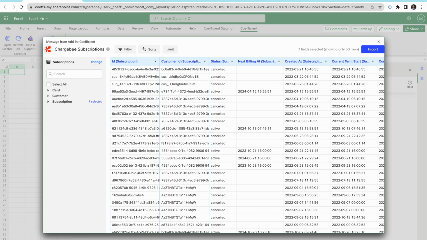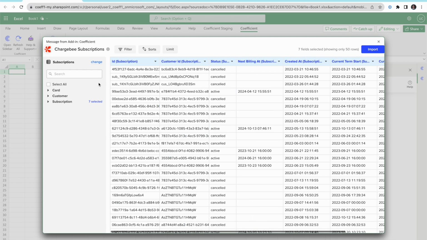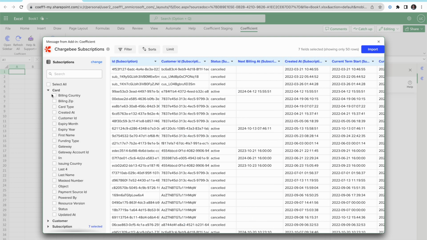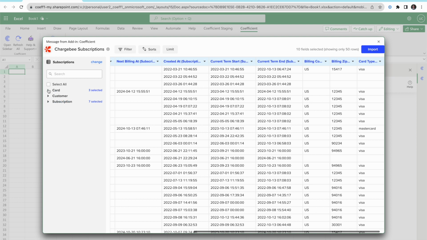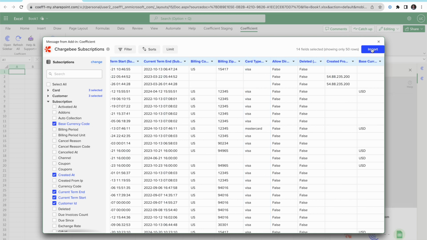And as you can see, you're able to see a subscription, status of the subscription, and other information. You could choose to add more information if you're interested in it. Let's add a couple of fields here. And let's import this into our spreadsheet.